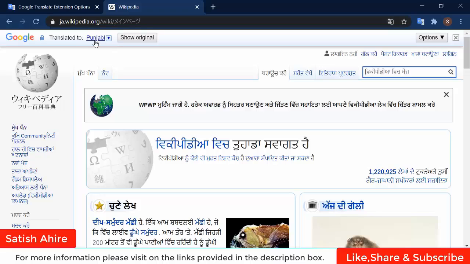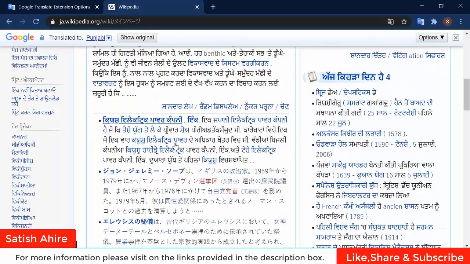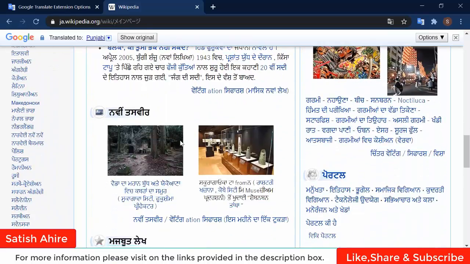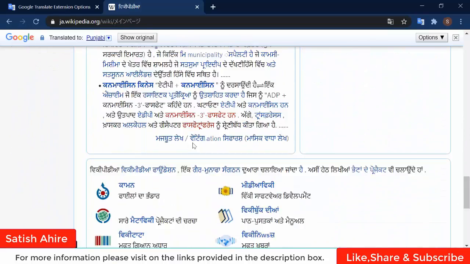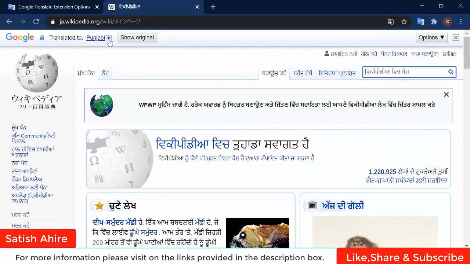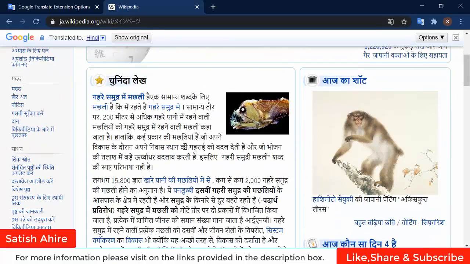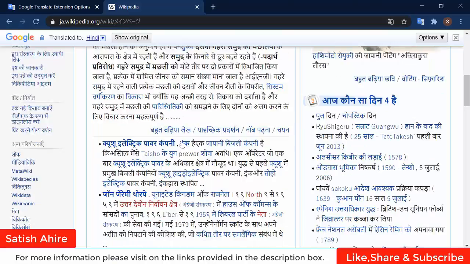Here we already selected this Punjabi language. Therefore, all the contents are converted into Punjabi language. The complete website from top to bottom is converted into this Punjabi language. If I want to convert it into Hindi, then just select this Hindi language. All the contents are converted into Hindi language.